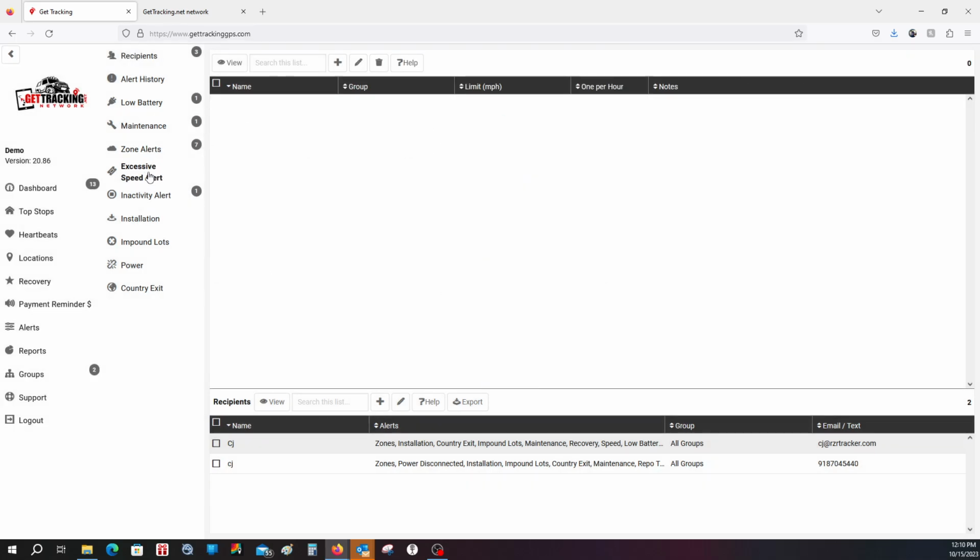Excessive speed alerts is not really utilized for our devices. It's capped at 90 miles an hour. This is more for trucking companies or insurance policies, if you have a fleet of vehicles.